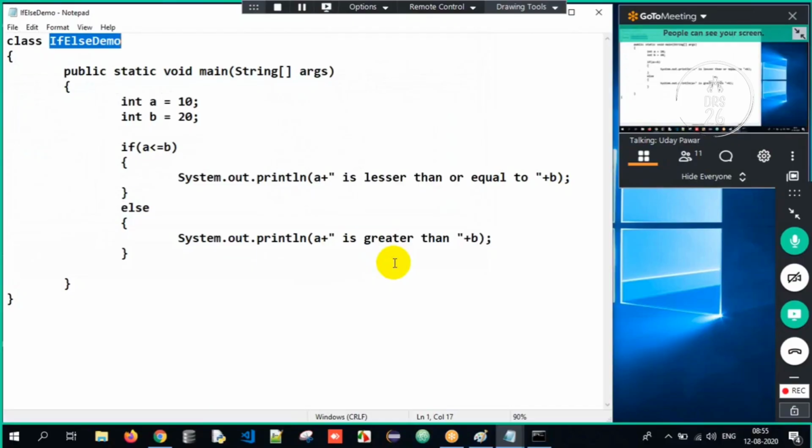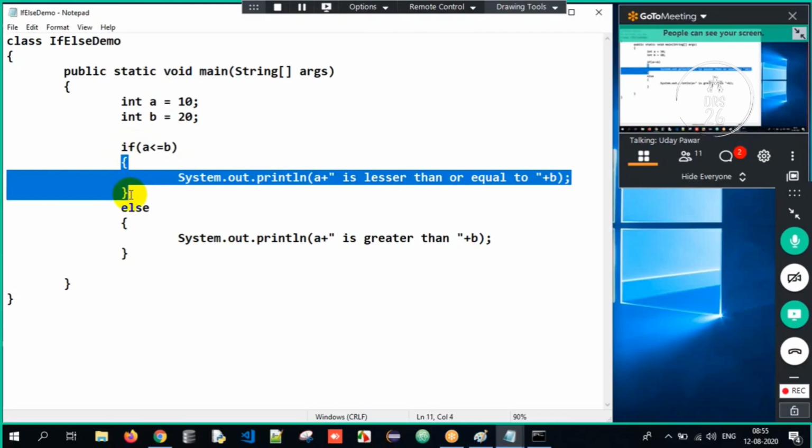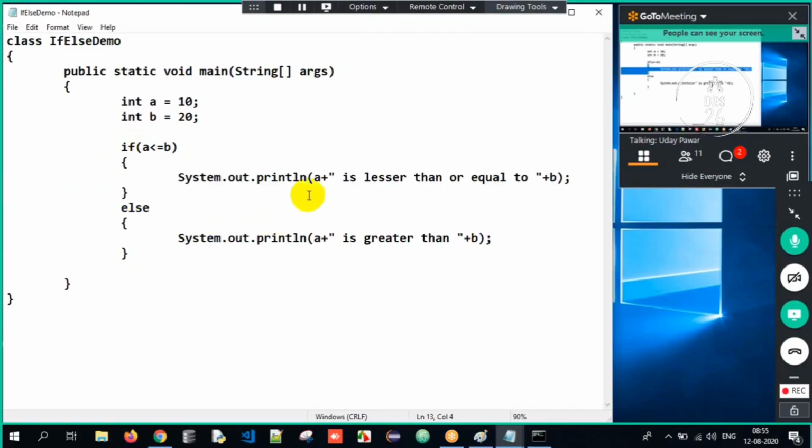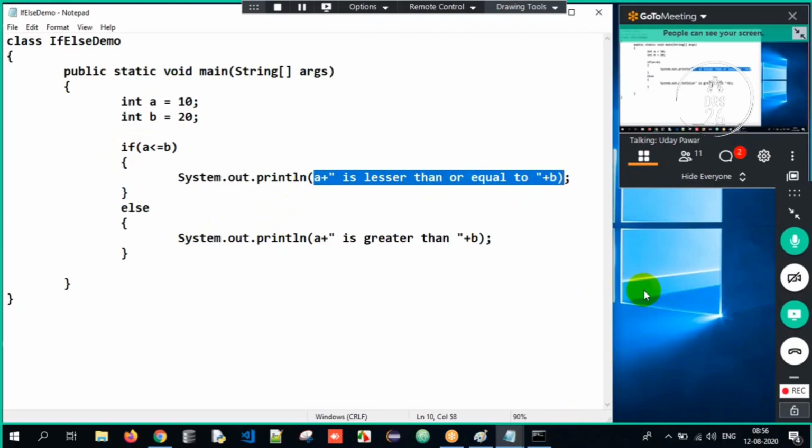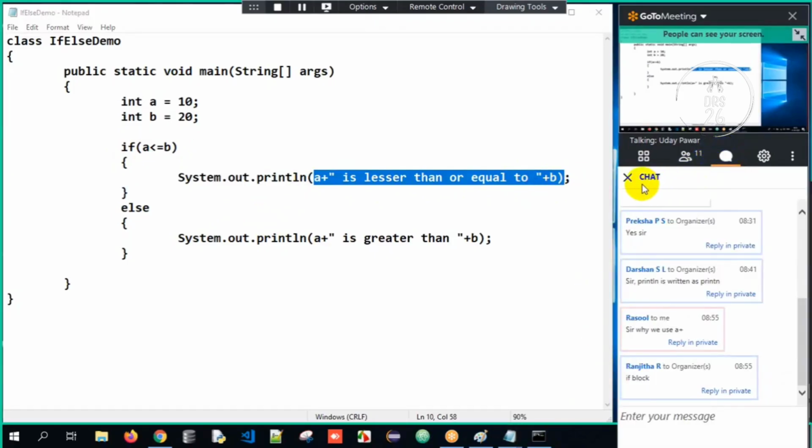Now guys, which block will get executed? Is it the if block or is it the else block? Common sense, guys, you don't require rocket science for it. So a value is 10, b value is 20. Is a lesser than or equal to b? 10 lesser than or equal to 20, yes, true. So what happens? The if block will get executed and the else block is ignored. So the output will be 10 is lesser than or equal to 20. Very good, so you are answering it over here.